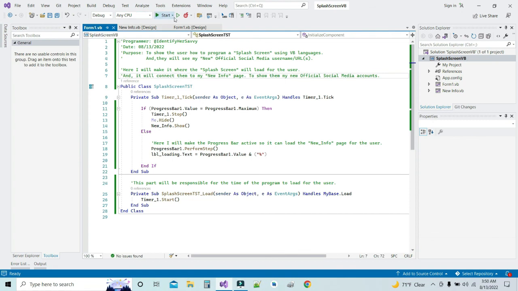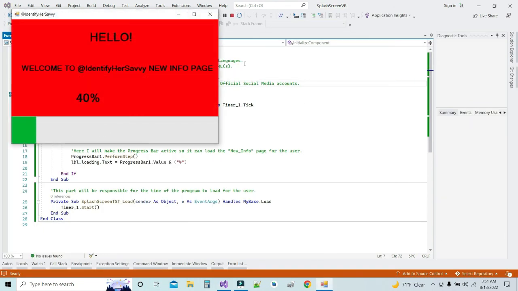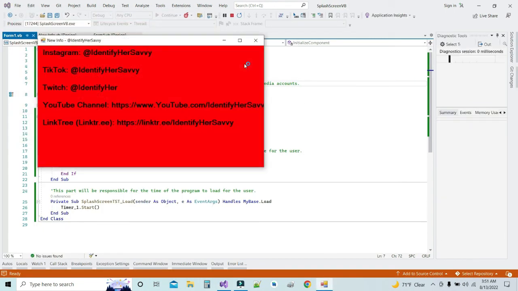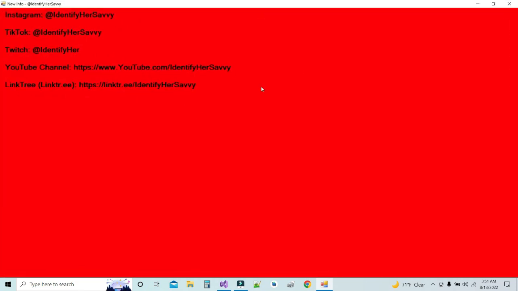Then I look back at my code, make sure everything looks okay. Then I start it up. As you all can see, that's the load screen, and that was my new information. As you all can see, everything looks correct, and that's all.